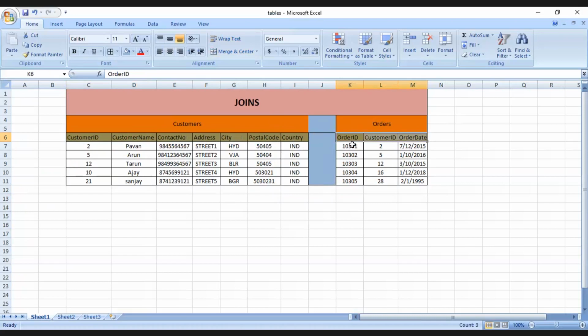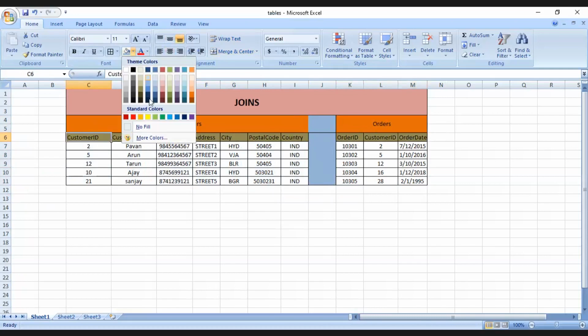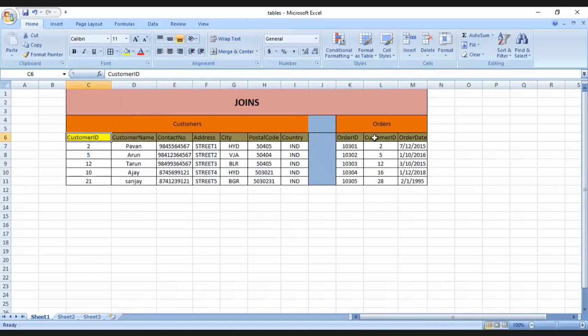That is called joining of two tables. When you try to join, you need to have a relation between these two tables. So what is that relation? You need to have a key which is common between both the tables. If you look here, customer ID, customer name, contact number, address, city, postal code, and country. And in the orders table, you have order ID, customer ID, and order date. So customer ID is common in both of these tables. That means I can take this column as my common key, and then I will join these two.